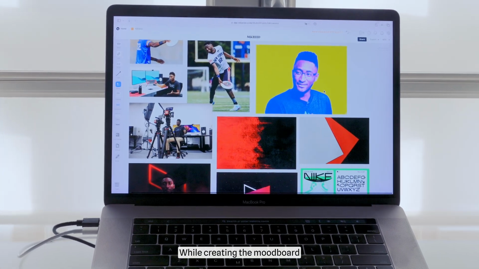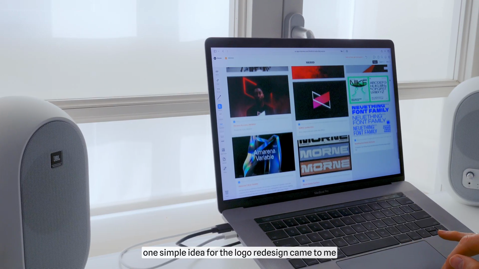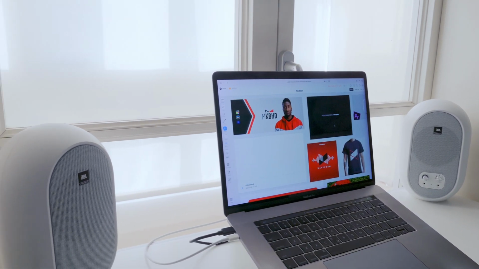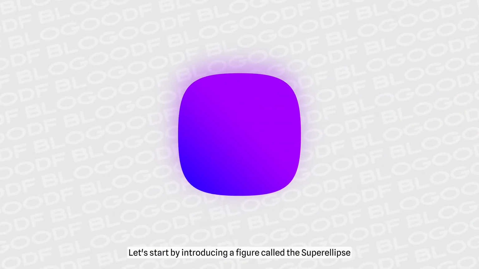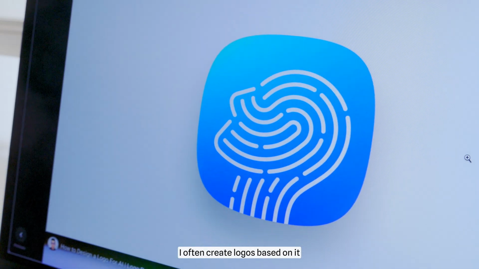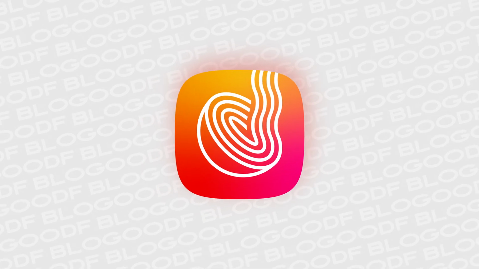While creating the MoodBoard, one simple idea for the logo redesign came to me, which I will try to draw and explain to you. Let's start by introducing a figure called the superellipse. This is my favorite shape. I often create logos based on it.